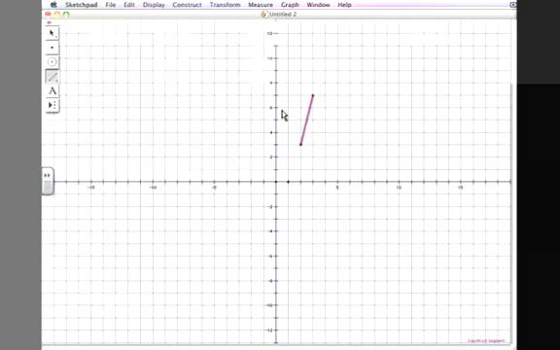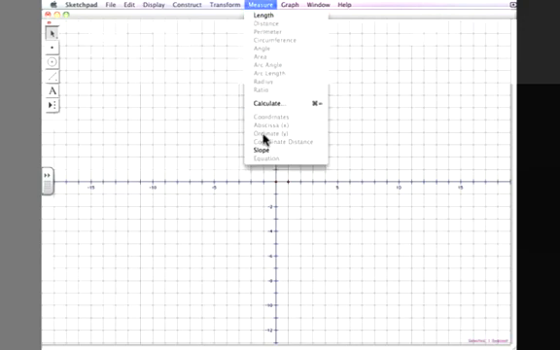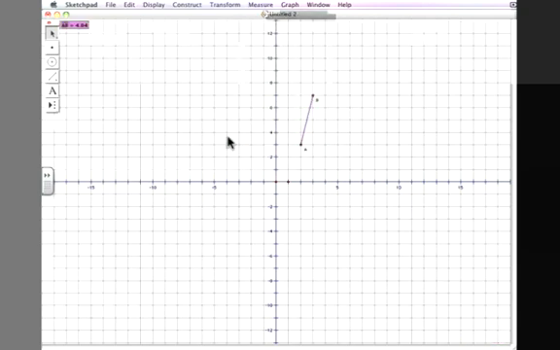So now we're going to go to the Selection tool, that's the arrow on the left, and highlight this line. You'll notice it's already highlighted after being created. So from the Measure menu, let's calculate its slope. So we'll click Slope, and if we move our toolbar slightly, we can see that slope of line segment AB is equal to 4.04.